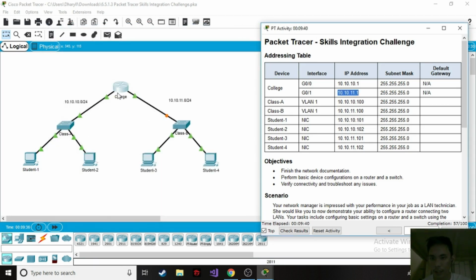So as you can see here in our topology setup, earlier there was no connectivity established between the college router and the switch, but now that we assign the IP address, they should have established connectivity. So if we fast forward this, that's it.